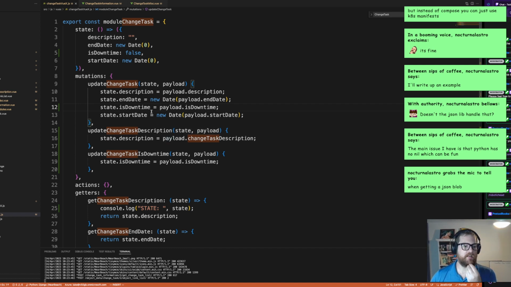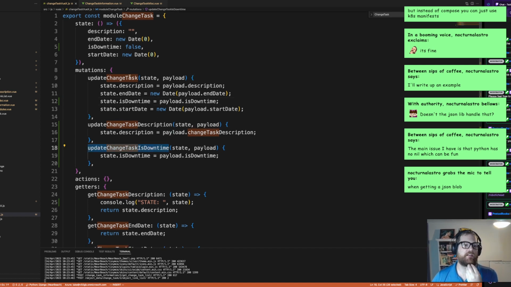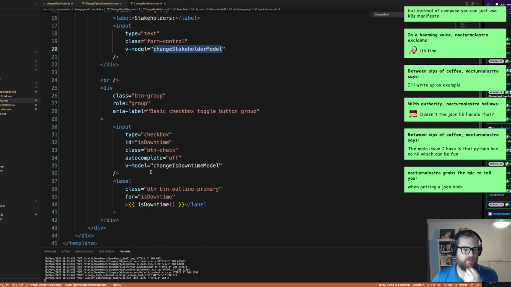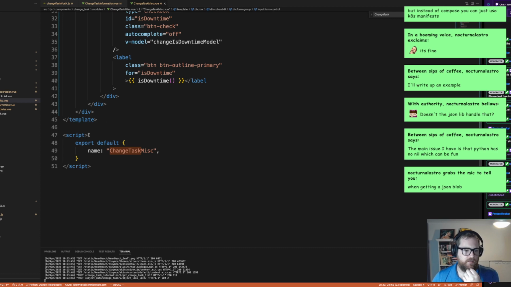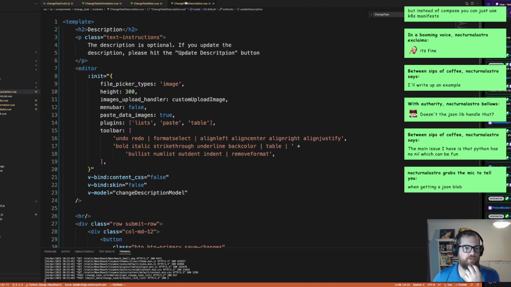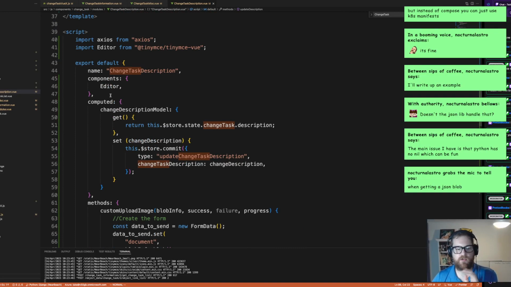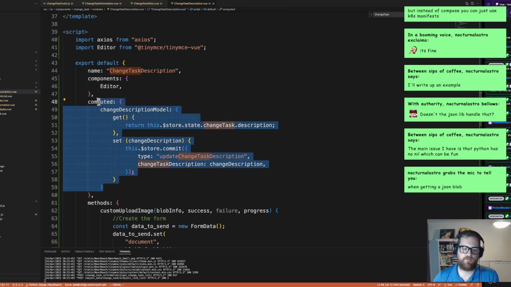Okay, so we've mutated it. We've done the single ones down here. So we've got this now. So what I'm going to do is open up the task description. I'm going to leave it here for a moment, and I'm going to show you what I did last stream that's going to work. So we've got it computed. We've got the change task description model, and we've got a get where we actually access the store to get the information, and we've got a set. And this worked really well.